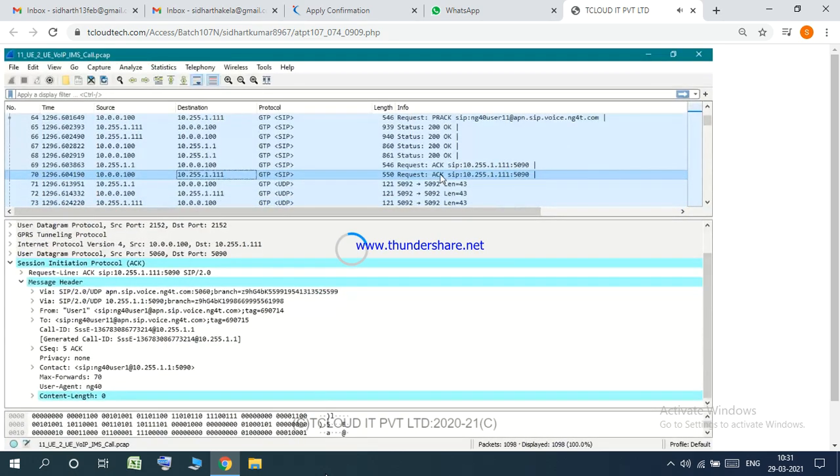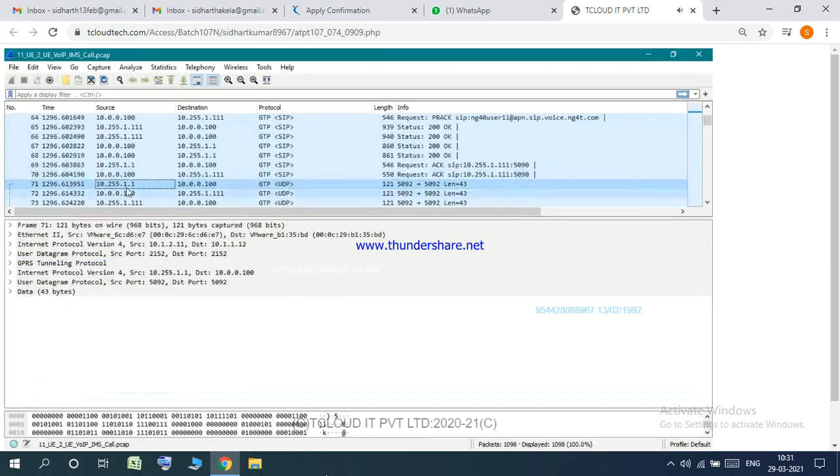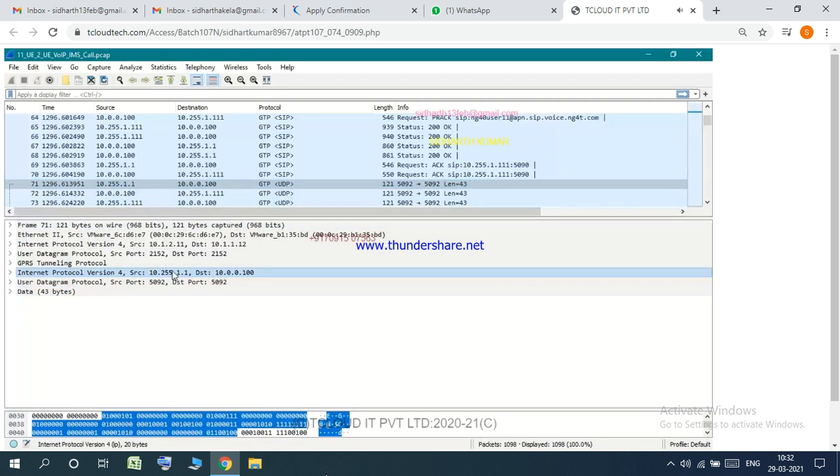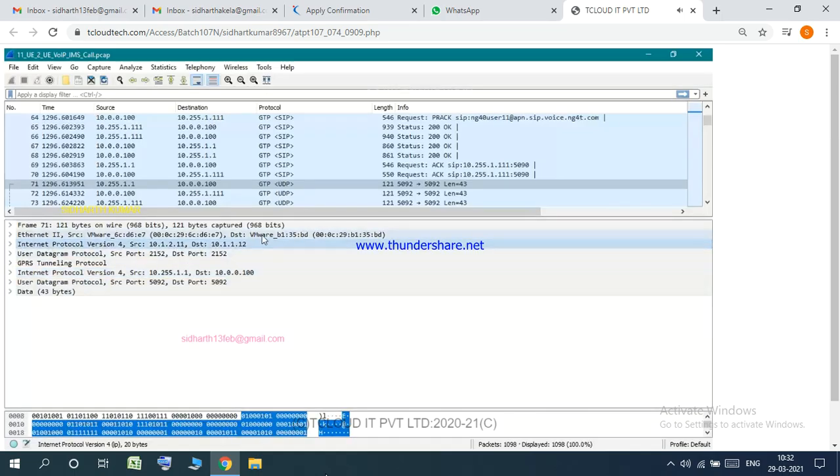So we can say that the IMS call has been established here. And then user traffic starts. So the RTP data is the user traffic. 43 bytes is the voice traffic packed into UDP IP. Source IP address is 10.255.1.1. Destination IP address is 10.0.0.100. We are sending the RTP traffic to your proxy, and then from proxy to the other side. So it is going from eNodeB to that guy, and again it will be coming in the reverse direction.